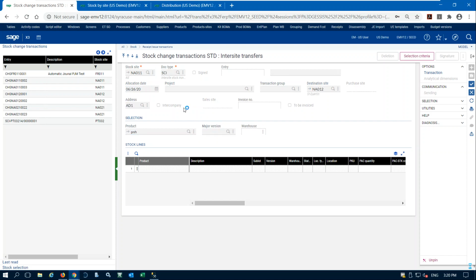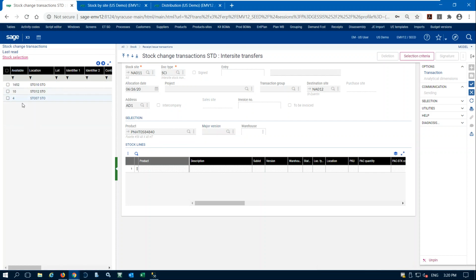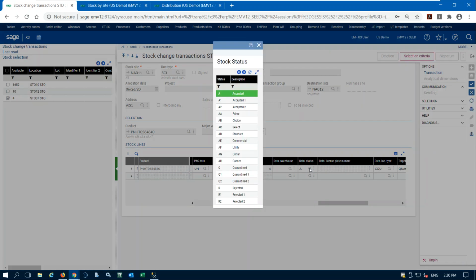And then I have to specify my product. And then I can use the stock selection to choose the stock line that I am shipping from. So in this situation, let's say we're going to ship 4, and we're going to ship them out of this location from our source warehouse. I click on this line, it adds 4 down here, and then I can fill in all the destination details down here. I can fill in my destination status. So if it needs to go into quality control at the other warehouse, I can actually put it into quarantine when it gets received at the other site.